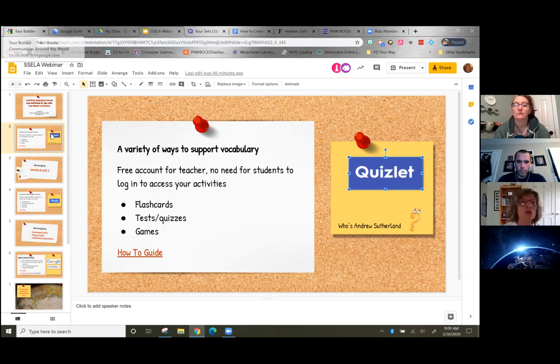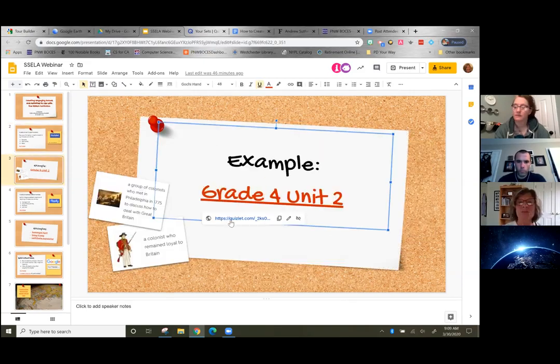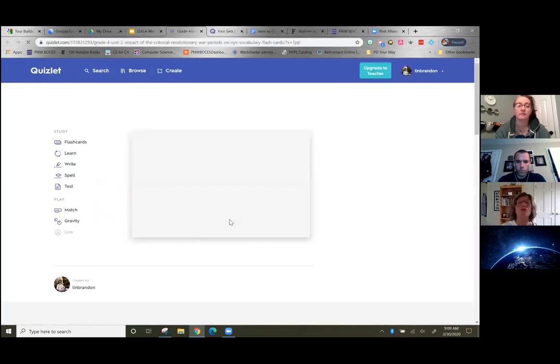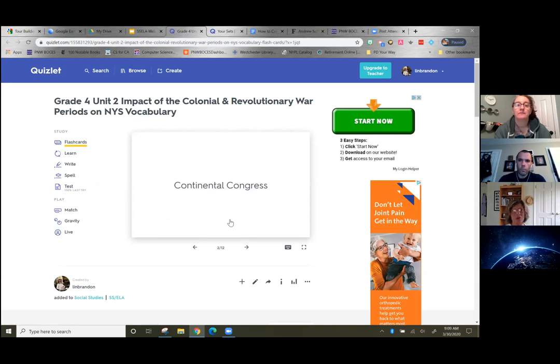And I'm going to show you a set that I created that's undoubtedly on our SSELA curriculum. And this is for grade 4, unit 2. Now, as a user of SSELA, you know that we have illustrated glossaries for every single unit in the curriculum because vocabulary is such a big piece of social studies. So here's the set that was created for grade 4, unit 2, impact of the colonial and revolutionary war periods on New York State.